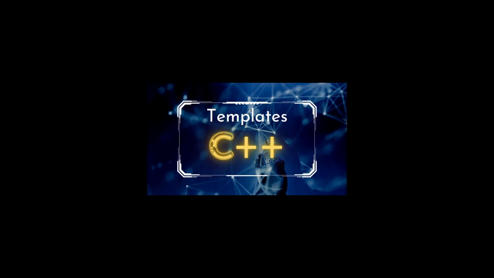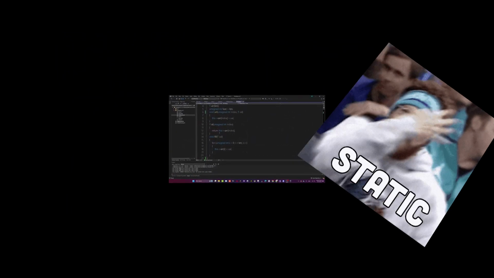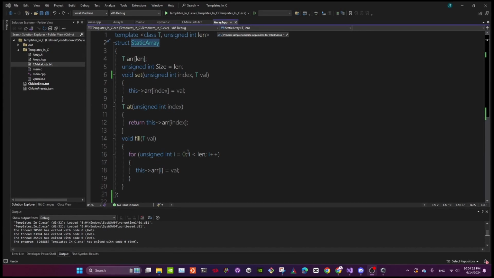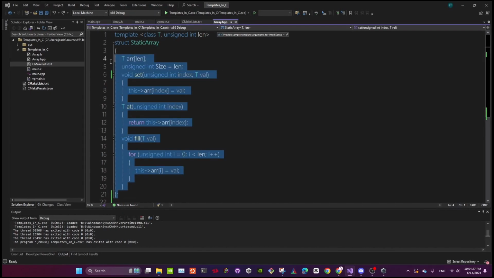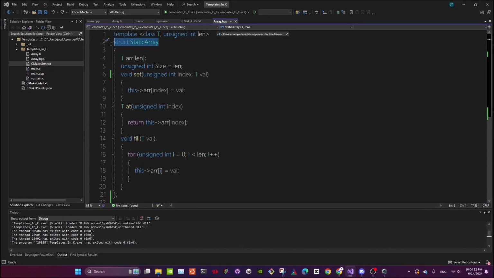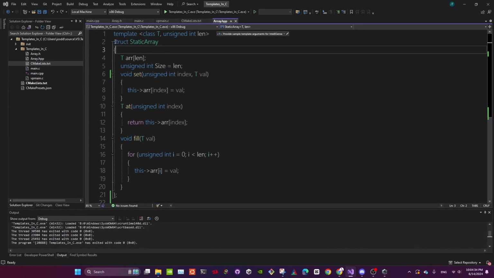Templates in C++. Let's take a look at a custom data type that we created that encapsulates the functionality of a static array. Notice we created a structure of type static array, and over here we have this word called template, and then we have a couple of parameters.